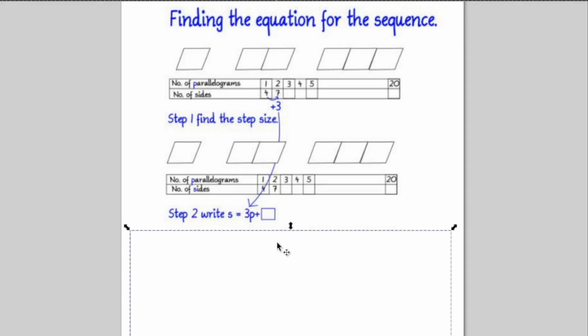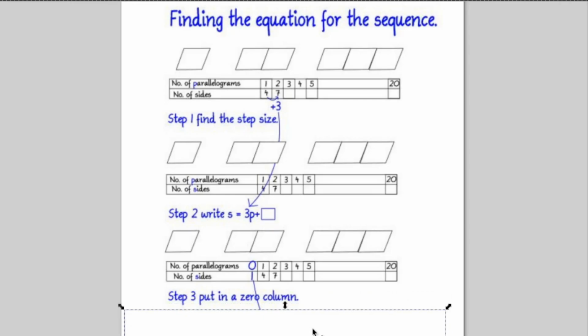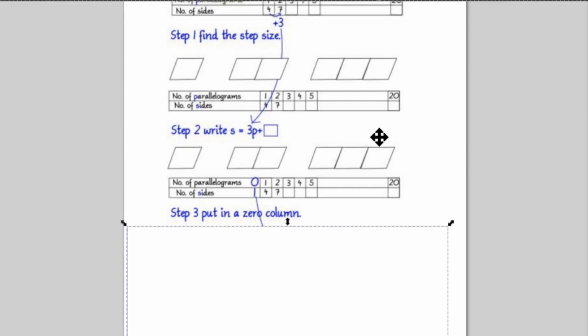Now, if we just had S equals 3p, it would be the 3 times table, but this isn't the 3 times table. Instead of a 3, we've got a 4, instead of a 6, we've got a 7, and so on. So what we're going to do is make a 0th column. You go up in 3s to go this way, so you would go down by 3 to get to the 0th column. So 4 take away 3 is going to get you 1, and that 1 is going to go here.